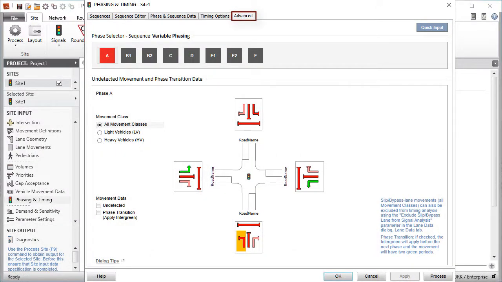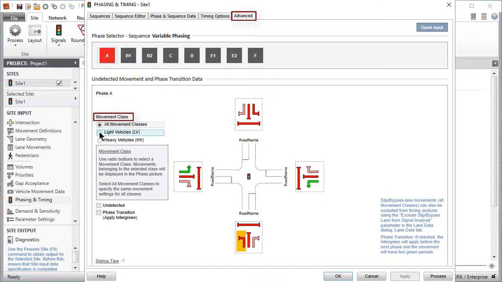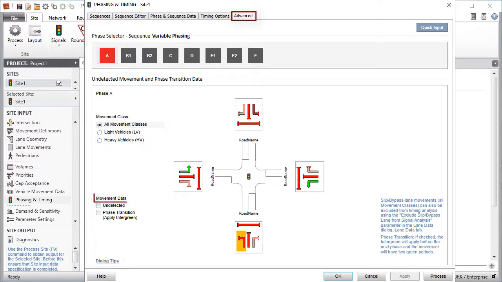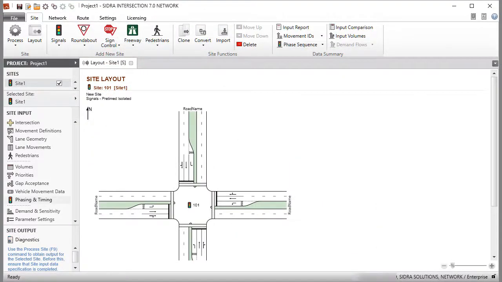The Advanced tab includes the undetected movement and phase transition settings, which can be used for vehicle and pedestrian movements where required. These are sequence-specific settings. Use the radio buttons to select a movement class and the checkboxes in the Movement Data section to specify undetected movement and phase transition. This has been an overview of the Phasing and Timing Dialog in SIDRA Intersection 7.